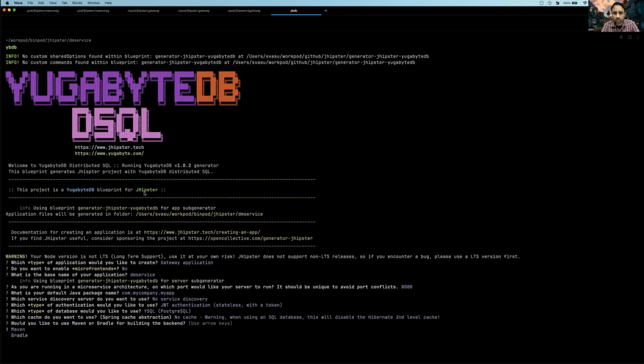And what should be the build tool? Again, the choice is yours. You can go with Maven or Gradle. In this case, I'm going to go with Gradle. And I'm going to skip the rest of the other options. Those options are not relevant yet. But if you want to integrate it with Elastic and Kafka, then you can choose those options.